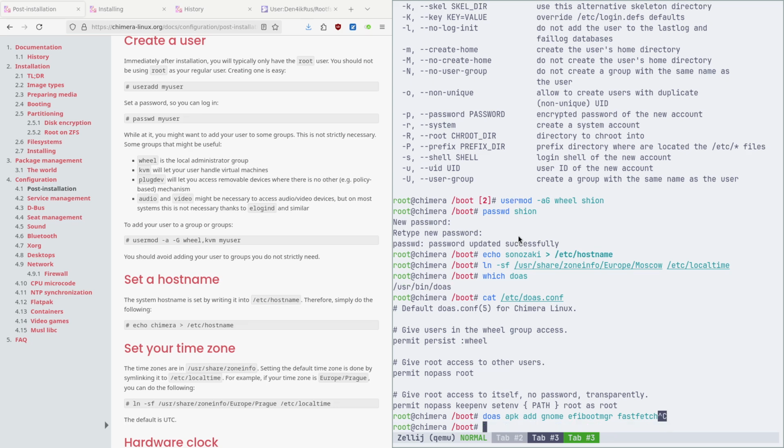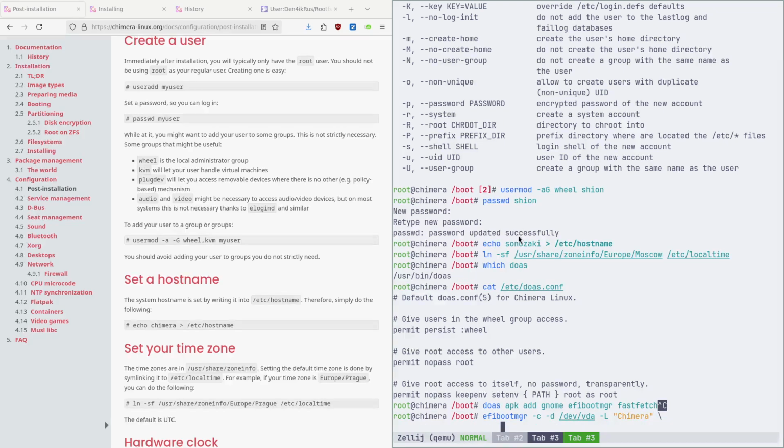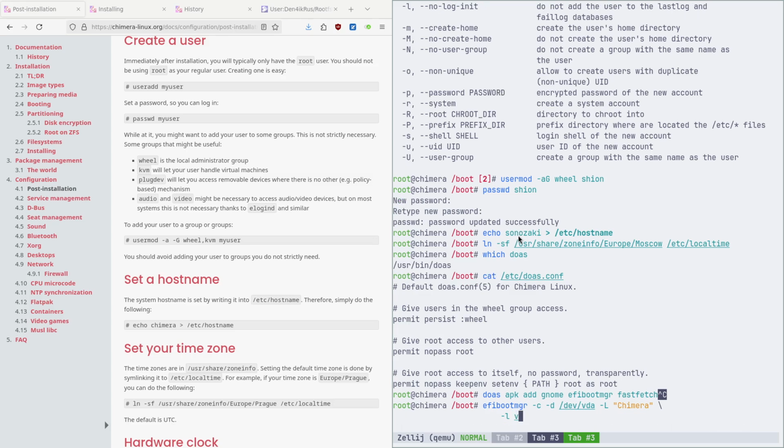And what do we need to do now? We need to basically create a UEFI entry to boot from. I'm gonna use efibootmgr, -c for create, -d for disk. I'm gonna give it /dev/vda. I'm also gonna give it an entry name. I'm gonna call it Chimera. And then we provide our kernel. Okay, it's gonna be vmlinuz.